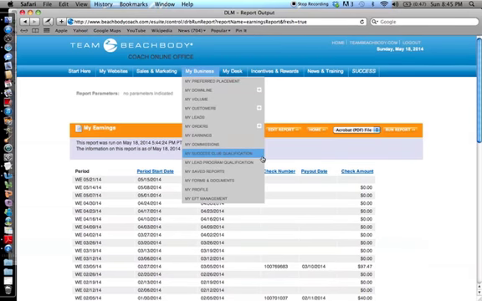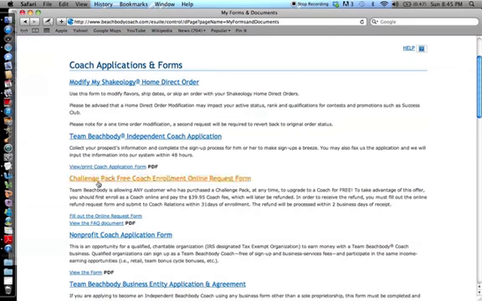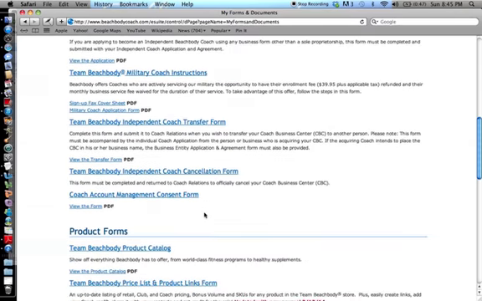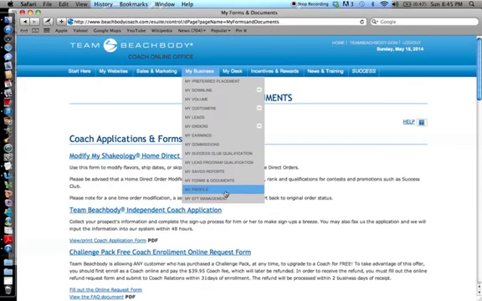Again, you can see your Success Club qualification, your lead program qualification here. The My Forms and Documents is pretty important. So this is where, as a coach, you can modify your Shakeology Home Direct order. People can get their coach enrollment fee waived if they had ordered a challenge pack here. There's just a few different documents in here that become pretty important. And lastly, you can fill out your profile, and then you will actually get your own tutorial on how to do your direct deposit, which is the My EFT management.